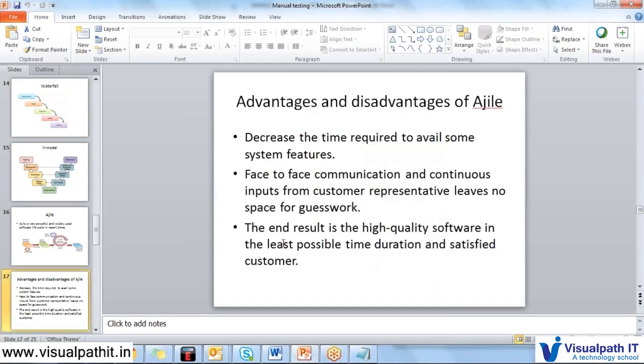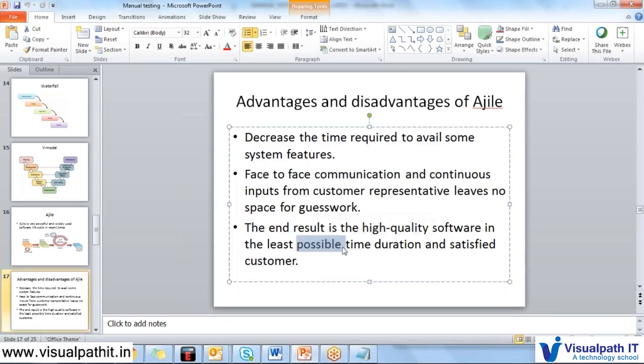So here the advantage is that you will be showing a demo every 2 weeks of whatever has been developed, and the customer is happy. The customer can also see that this much is developed, so he gets confidence as well. Because it has been split and developed module wise, and a demo has been shown for everything, the end result is high quality software in the least possible time duration, and the customer is satisfied. You show the demo every 2 weeks, and the customer agrees, okay, this is what I want, I am happy with that.